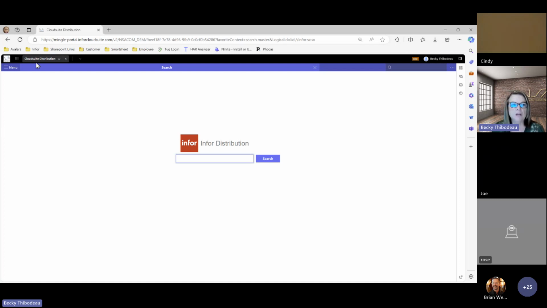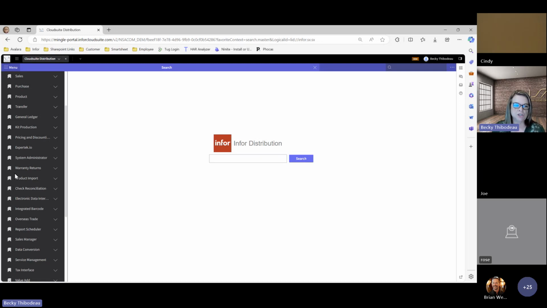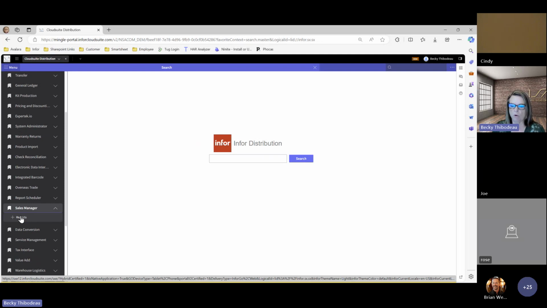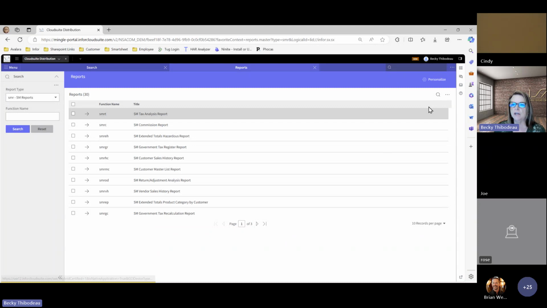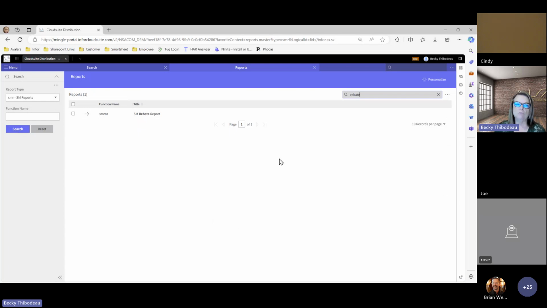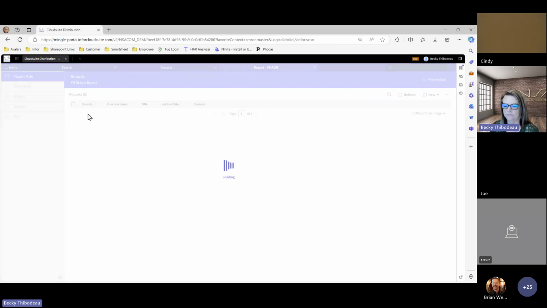To do that, we're going to go over to the menu, go down to Sales Manager, and select Reports. You can either page through and look at each one, or go up to the top and do a search, type in rebate, and hit enter. It brings up your SMROR report, and we're going to drill down into that report.